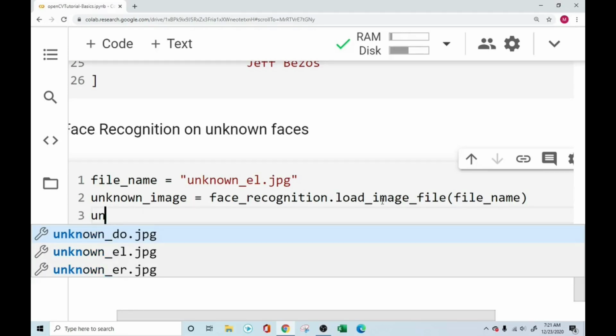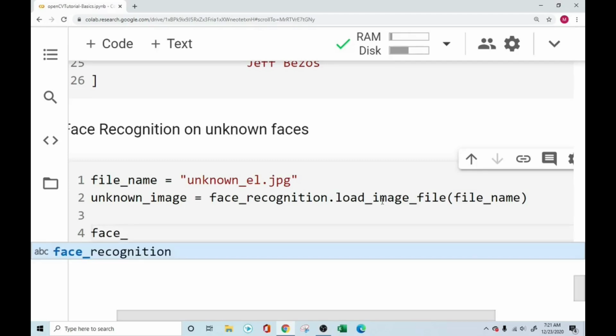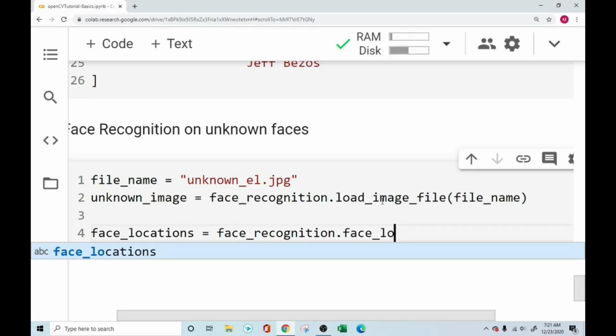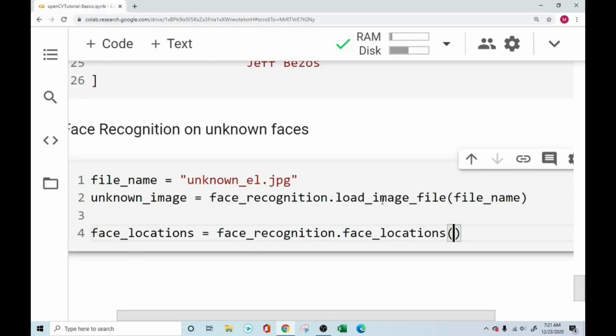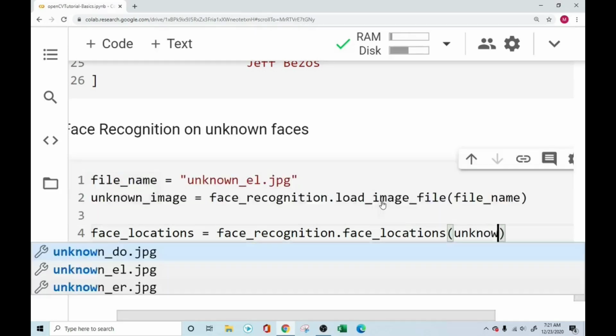Let's call the encoding profile for this guy. So we'll say, okay, where are your face locations and where are your face encodings? You have your face locations, which are given by face recognition dot face locations, using the unknown image that we have up here.